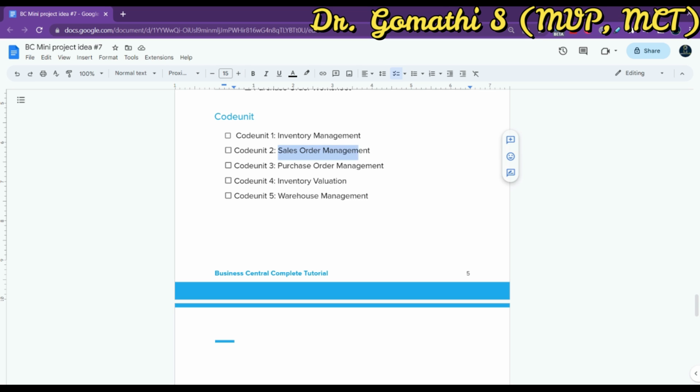The next one is sales order management. So the code unit will handle the functionality related to managing sales orders, such as creating new orders, updating order details, and processing order cancellations or returns. The next one is purchase order management. So this will handle the functionality related to managing purchase orders, such as creating new orders, updating order details, and processing order cancellations or returns.